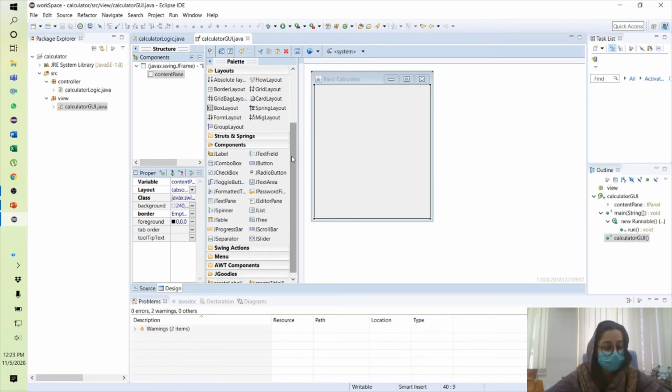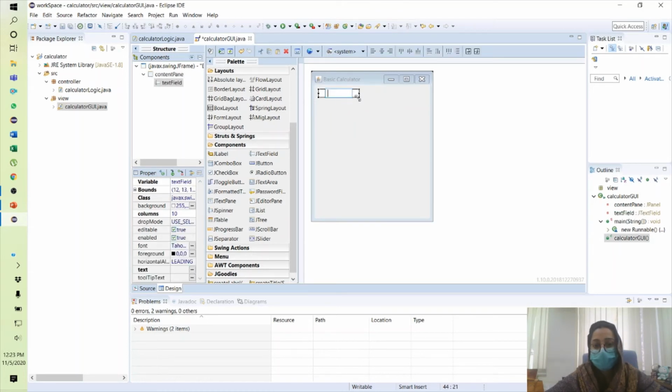Because we already know how a calculator looks like, but if you do not have any idea, you can go to your Windows and check the calculator, etc. So what I'm going to do, I'm going to get a text field and I'm going to drop it right here. I'm going to resize it so that it's something like that.